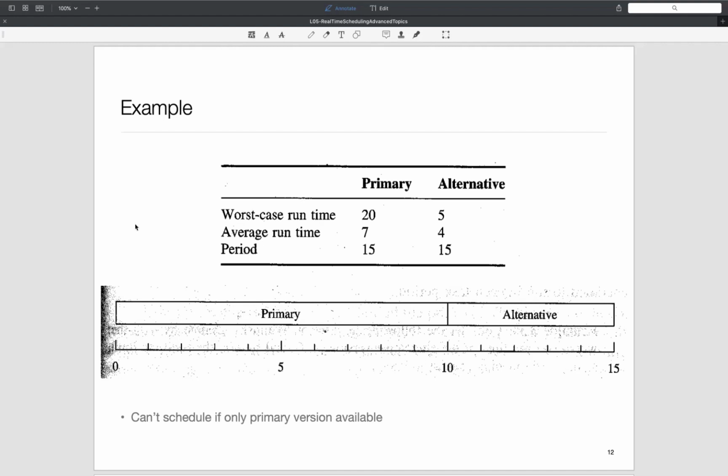You can probably start parallel execution on both primary and alternate, or maybe you can start with primary, and if it takes more than 7, then you can switch to alternate. You'll still complete within 11 time units. Okay, both are reasonable strategies. I can do both, but I don't know what it means to do both.